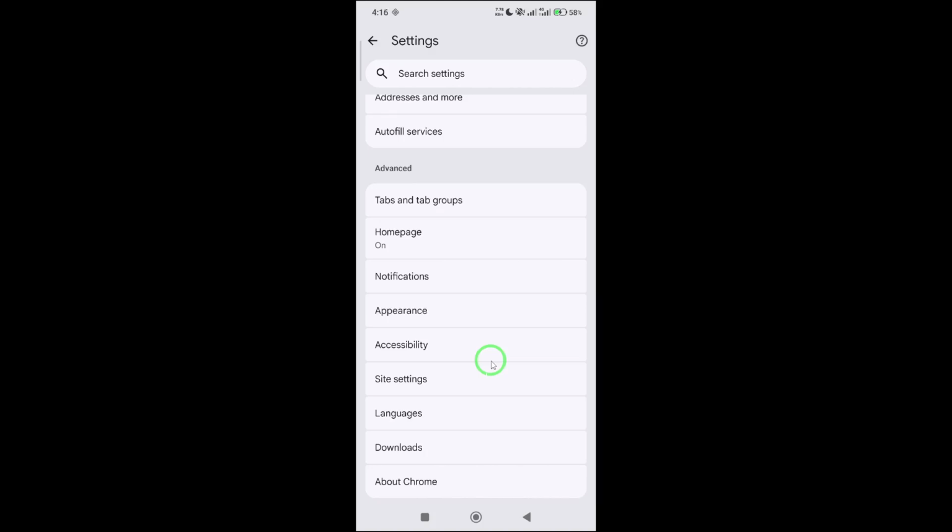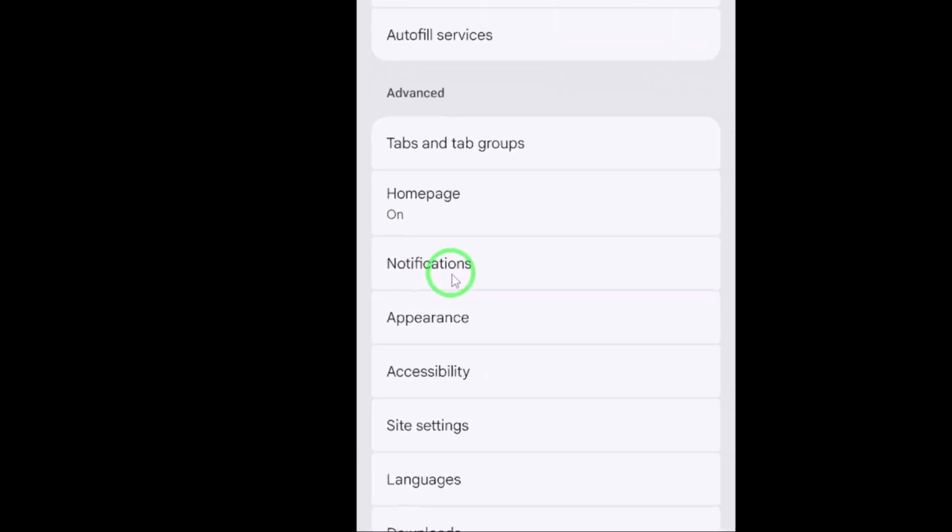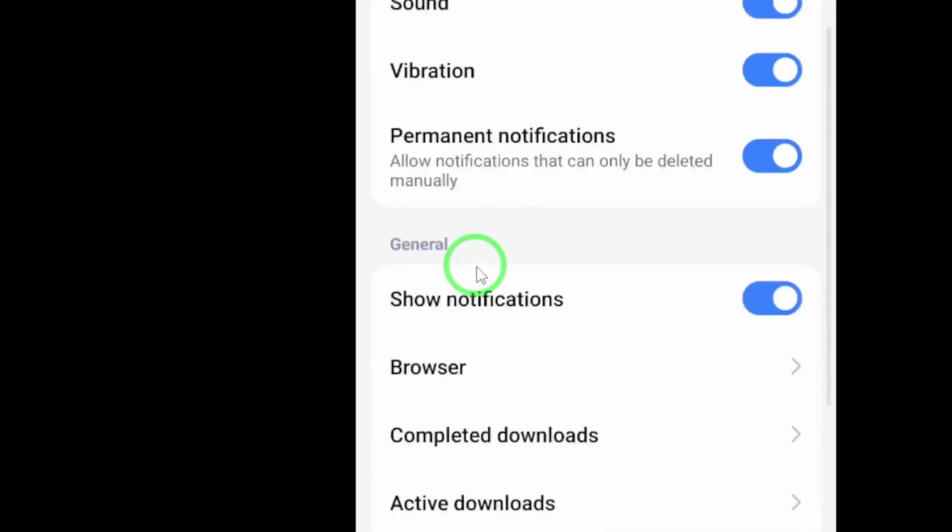From here, scroll down a bit and select Settings. This is where you can control how Chrome behaves on your device. Once you're inside Settings, find and tap on Notifications. This section manages all the alerts Chrome can send to your phone.